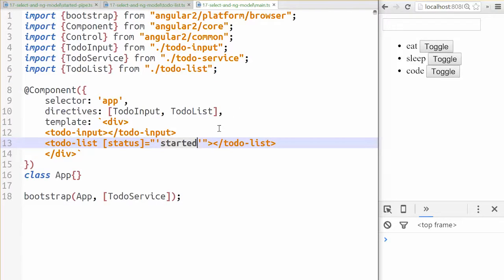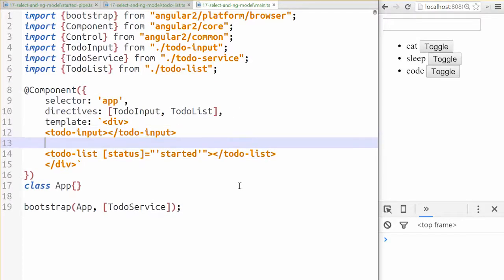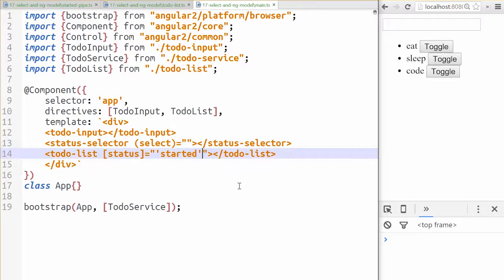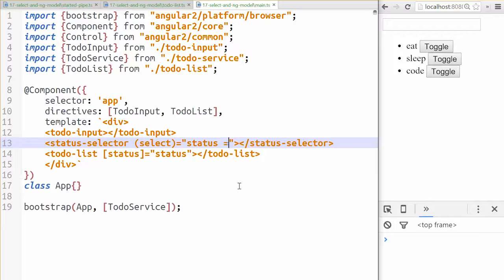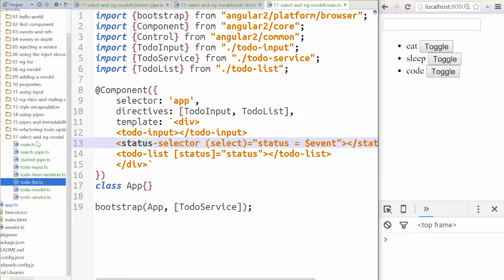So we can take this one step further and create a component called like status selector. And we know it'll have an output called select. And whenever that event is emitted, we'll go ahead and take this status, change it to status, then we'll set the status to the event that comes through. So now all that's left to do is implement this status selector. So I'll go ahead and create that real quick.